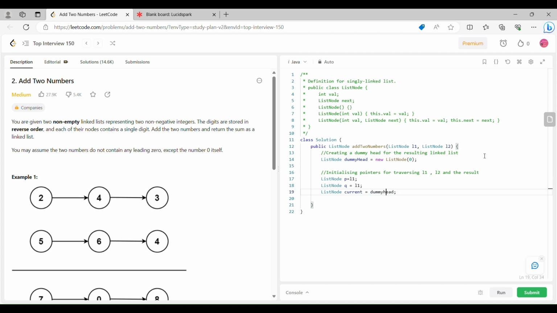After that, we are going to initialize carry for handling any carryover digits. So here I have initialized one carry which points to 0.